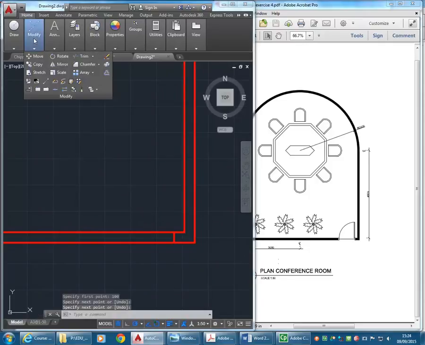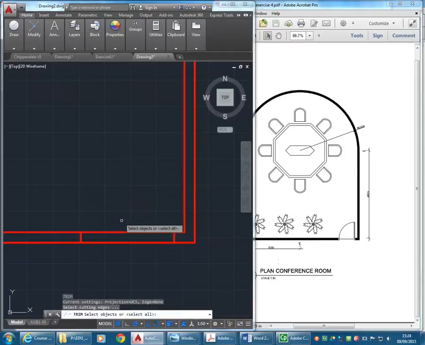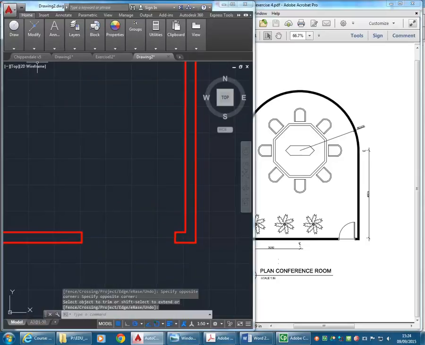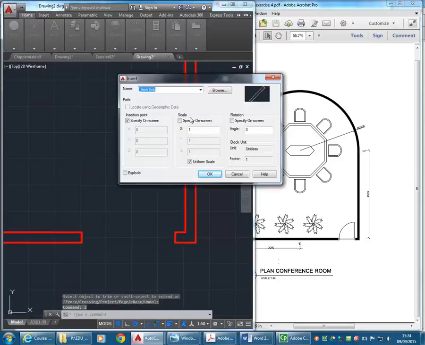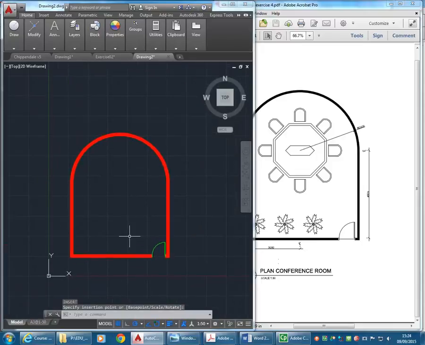And so then we'll offset 900. So it's just a standard door. Trim that back, and then you can insert the door that you used earlier, or if it's saved in your template, you'll already have it in the list there. That makes things nice and easy.